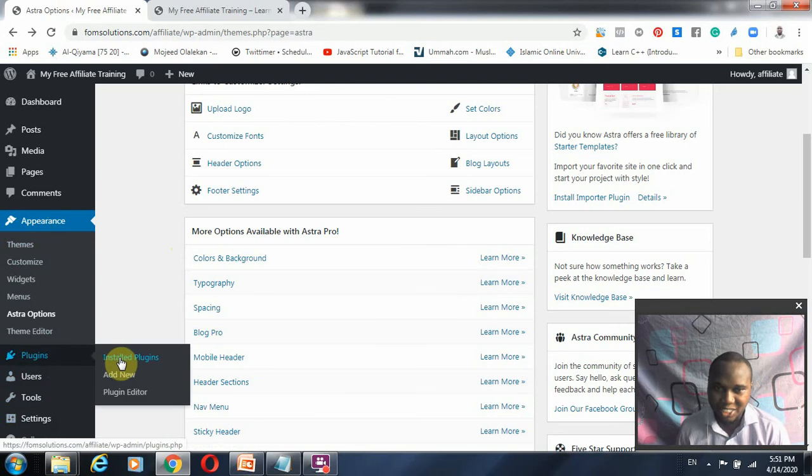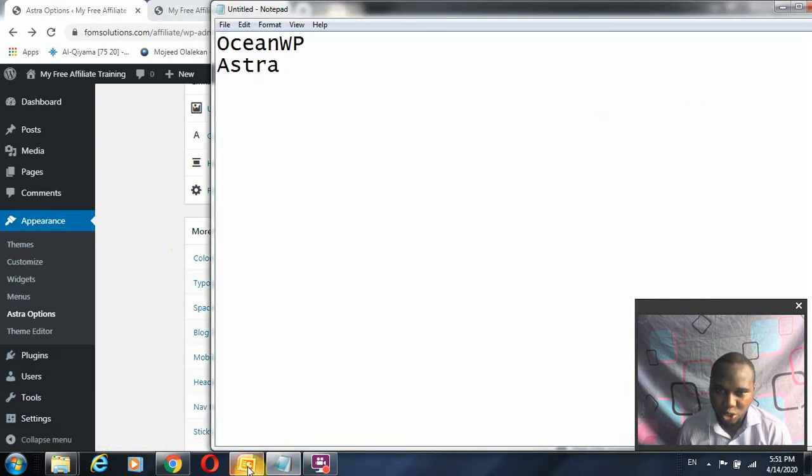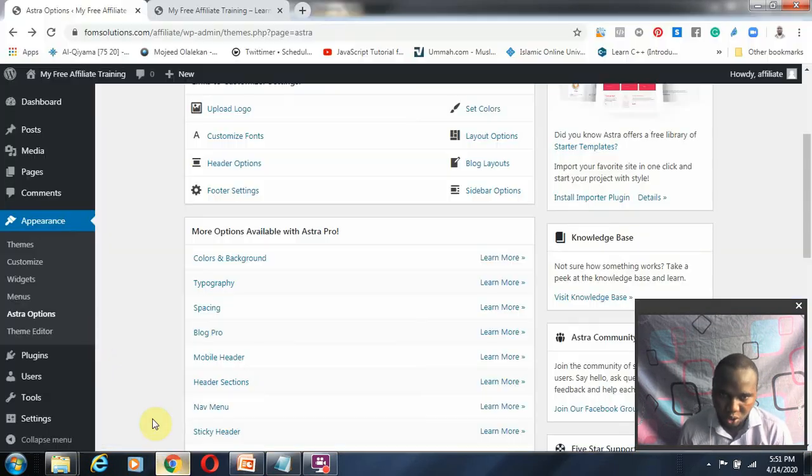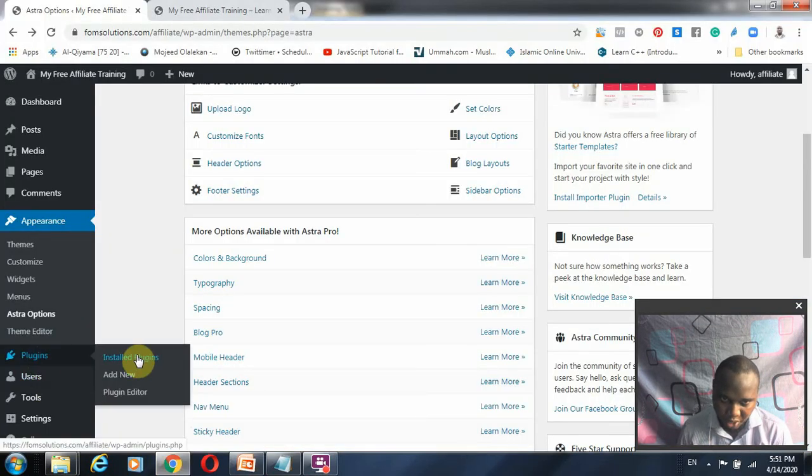Now I need to install a plugin. Like I showed you, I had to work on a theme. The theme is worked on. Now I want to work on the plugin, so I come to plugins. I can actually see all the plugins here.